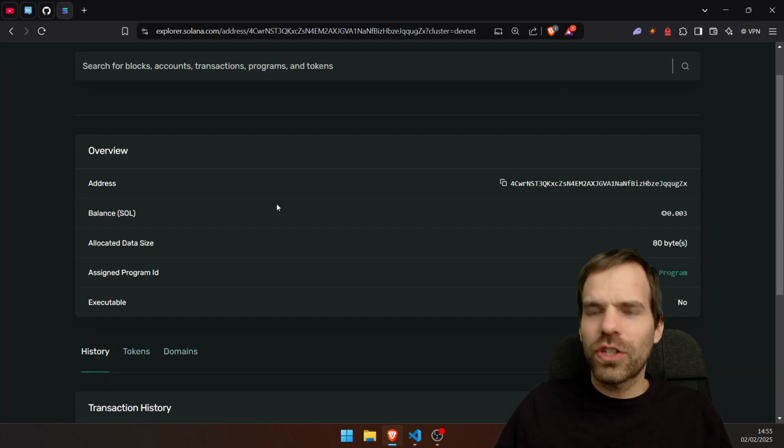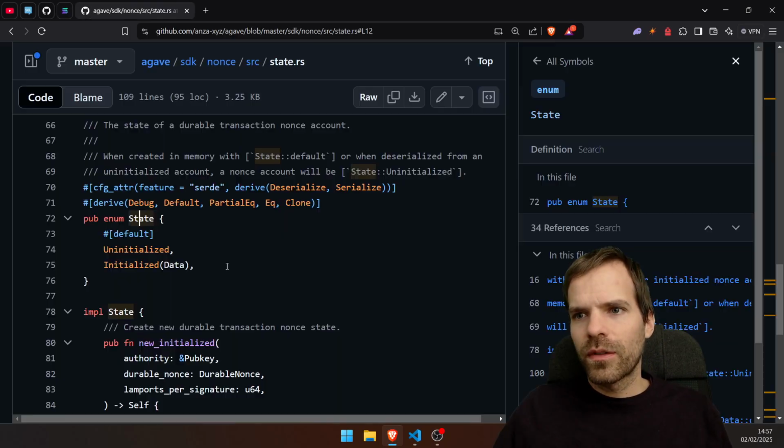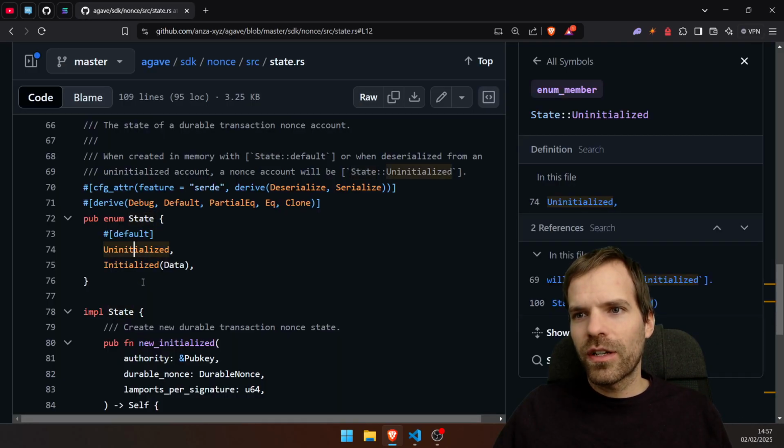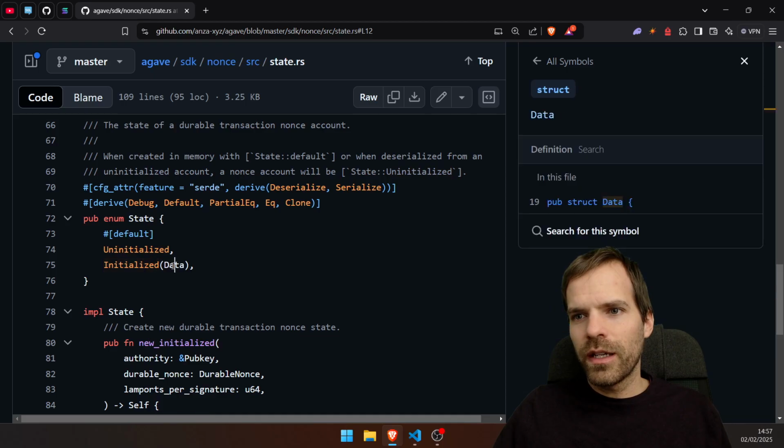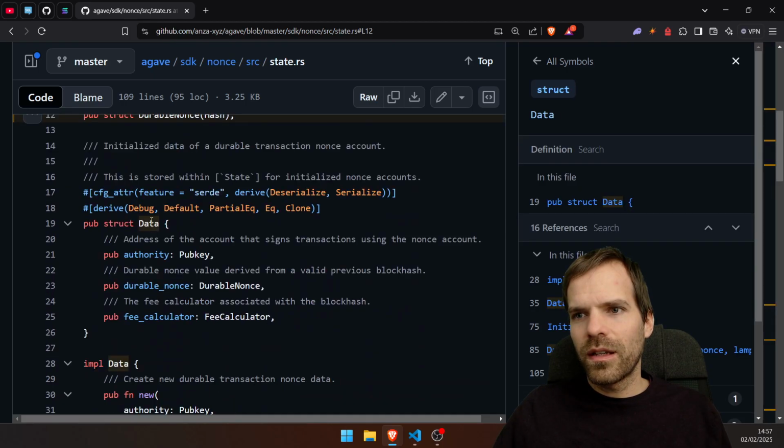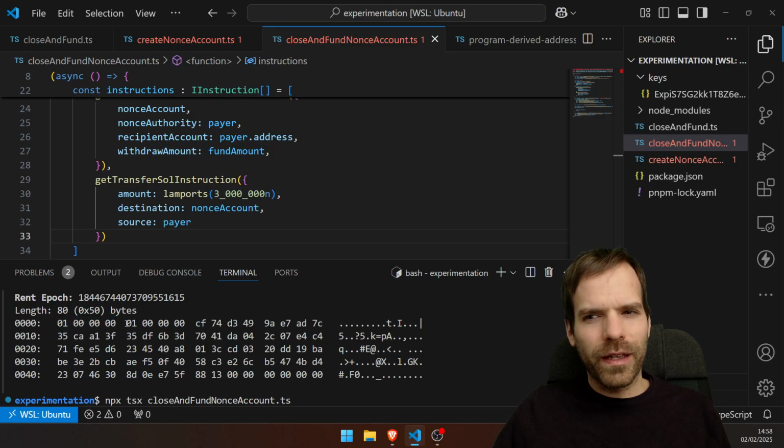Should we look at that? Just because I'm interested in it. So we have uninitialized, initialized with data. And I guess data is the authority. So what's the first byte and what's the first 4 and what's the second 4?